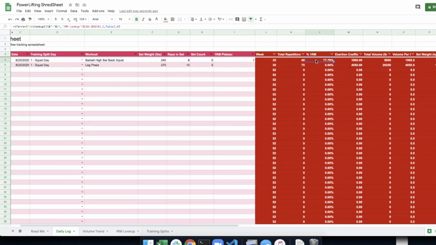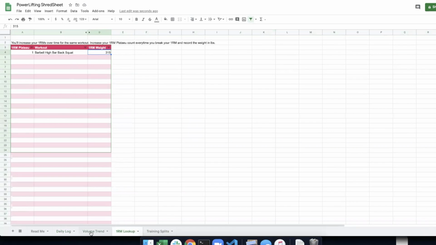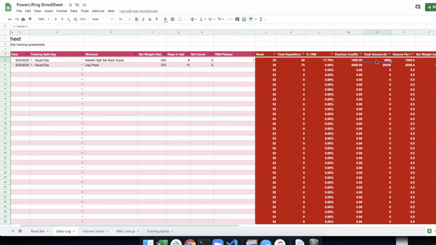My percentage of 1 rep max is 245 divided by my 1 rep max at 315. And I have my total volume here, which is just sets times reps times weight, at 9,800 pounds. So that's something to check out there. It's useful to measure the total volume. And then on top of that, we also have a sense of what the intensity is based on percentage of 1 rep max, so we can trend that over time.